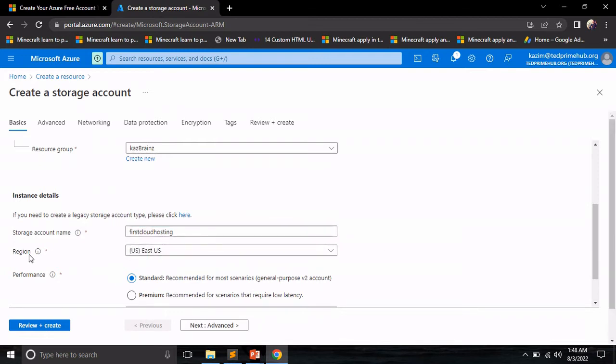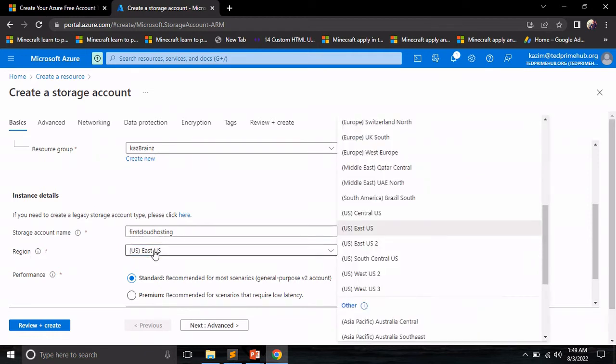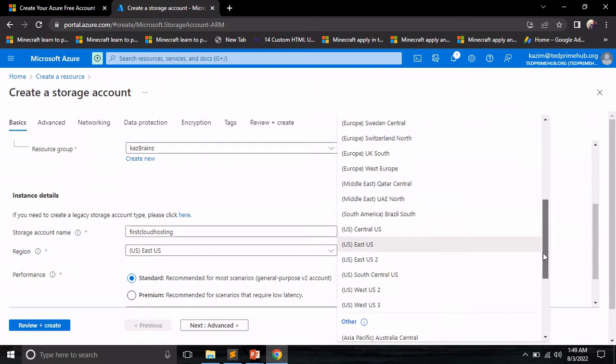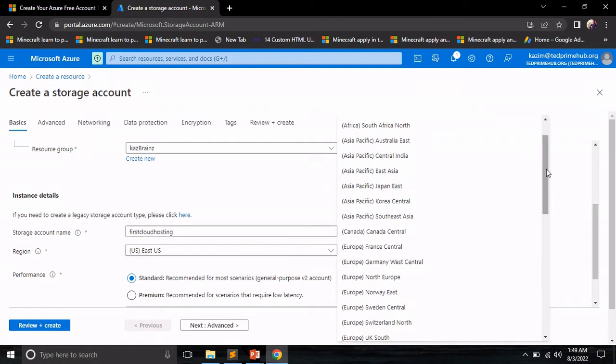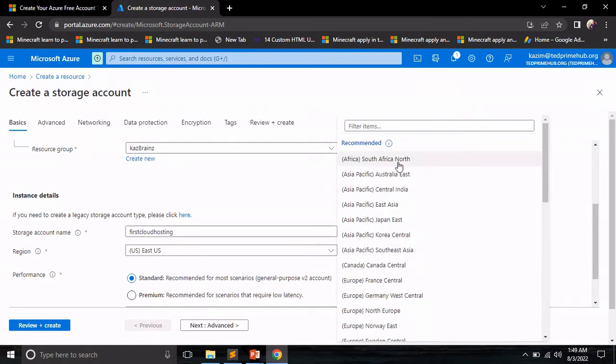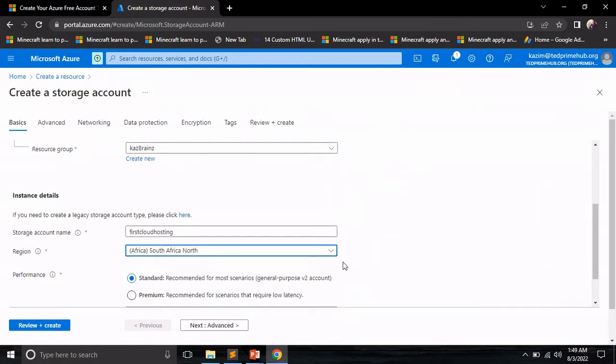So the region, now you can select the region. Cloud hosting providers have a lot of servers in multiple regions. For Azure, you can see they have South Central US, East US, Central US, America, the Middle East, Western Europe, Europe and Asia, and South Africa. So I'm going to choose South Africa.